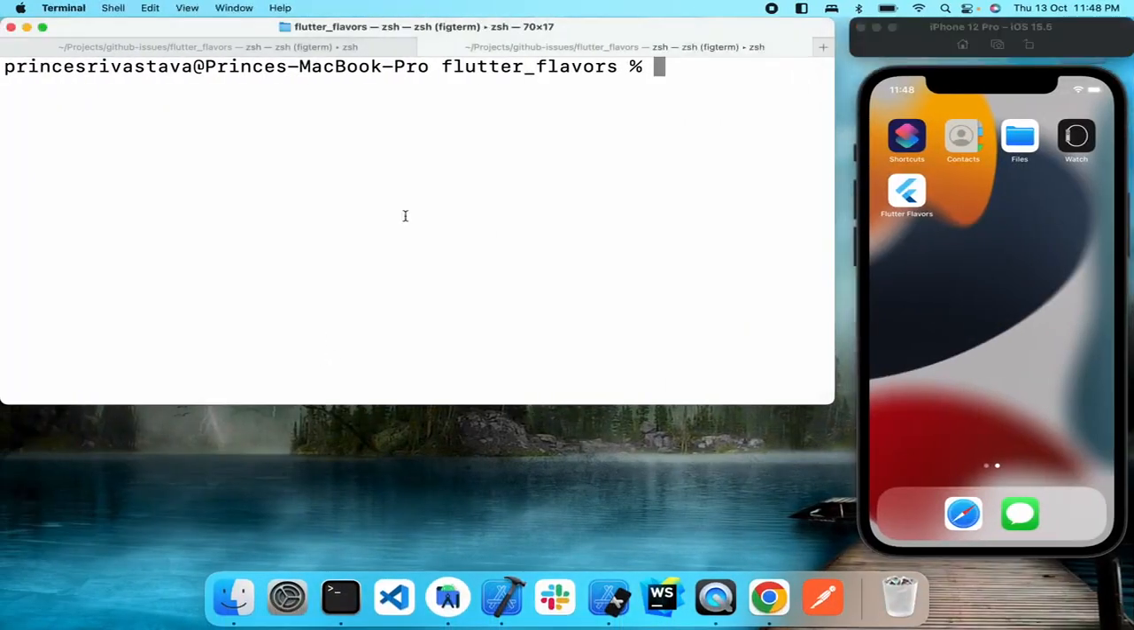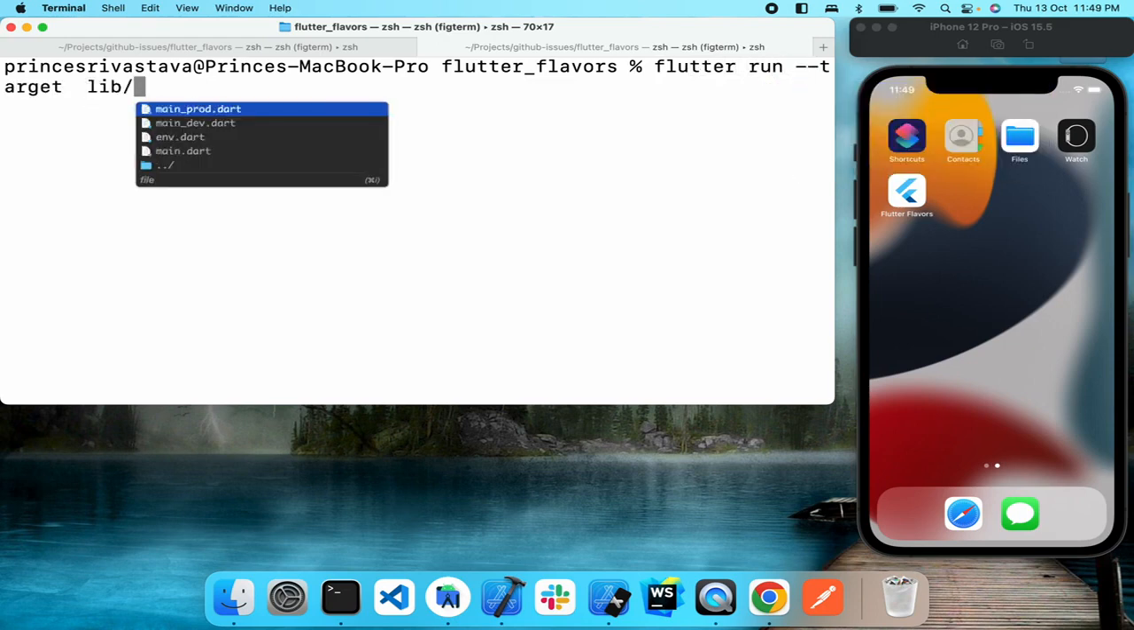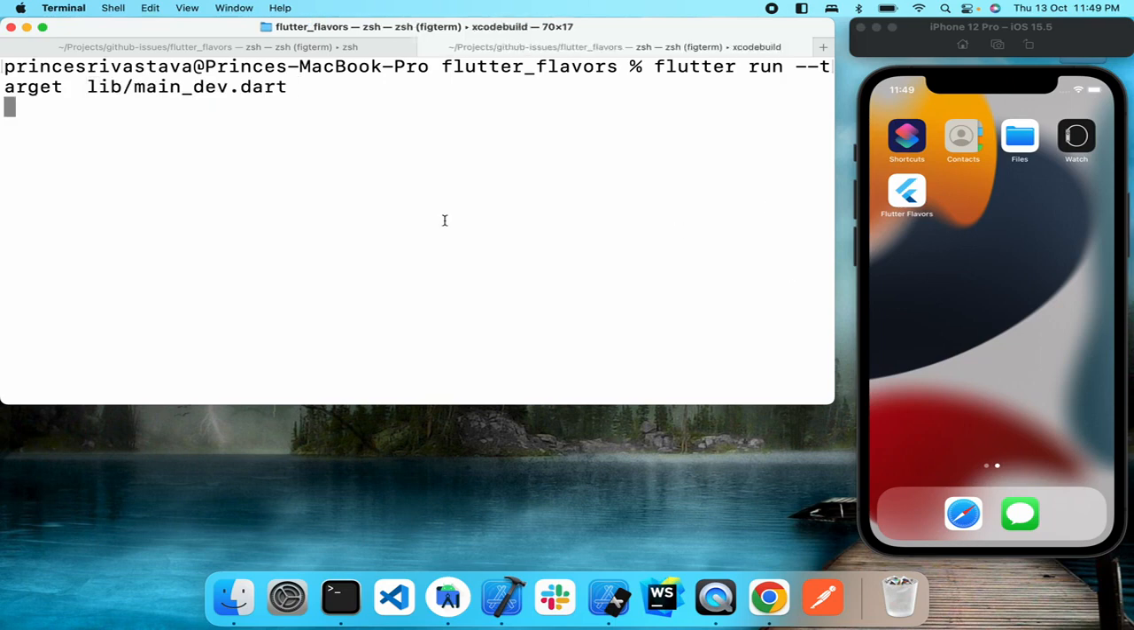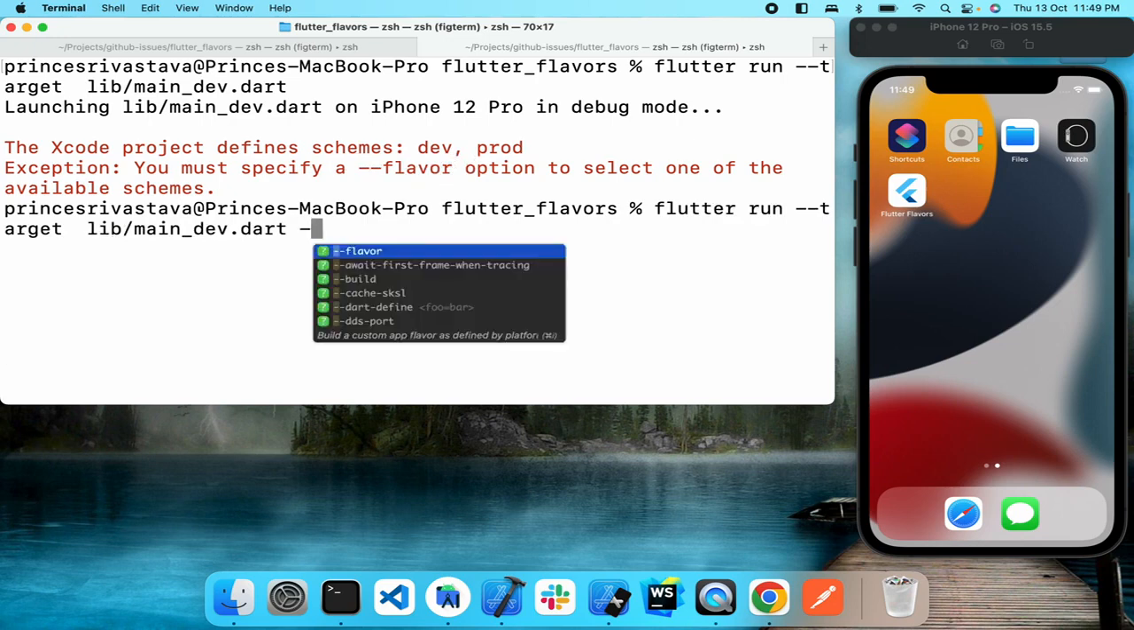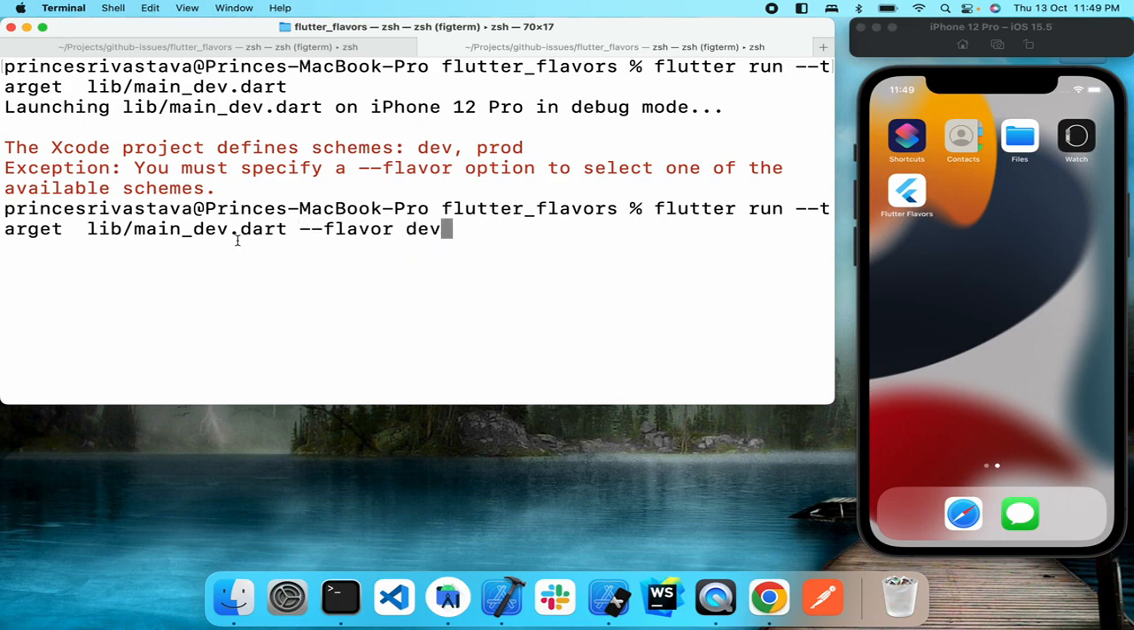Now let's go ahead and see our Flutter Flavours app with two configurations. So we'll just run flutter run -t. We'll run the main dev.dart configuration. So this should give an error actually because we are not defining the scheme in this command. For that we'll need to specify the flavor option. So let's go ahead and specify the flavor option, and since we are running main dev.dart, we will use the flavor dev.